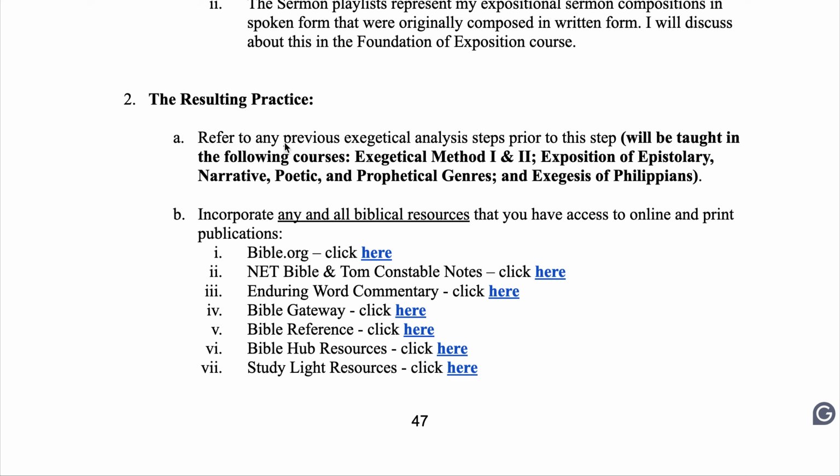Like it says here in letter A, you're going to be taught in the following courses, working through all of these other exegetical steps in application to a passage. We're going to do this with exegetical method 1 and 2, the exposition of epistolary, narrative, poetic, and prophetic genres, those 4 courses. We're going to have 2 courses on the exegesis of Philippians. So you're going to be doing a lot of exegetical work. Be ready for this, but this is just to give you an introduction to it.